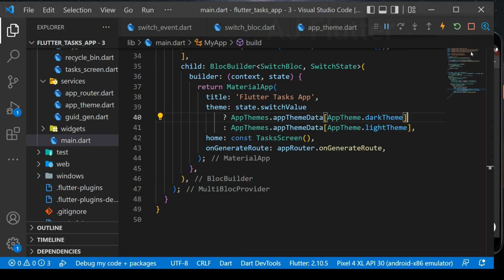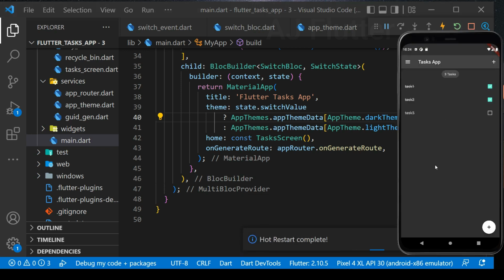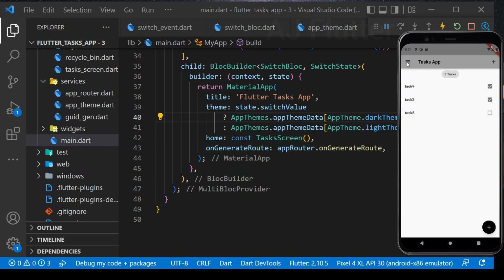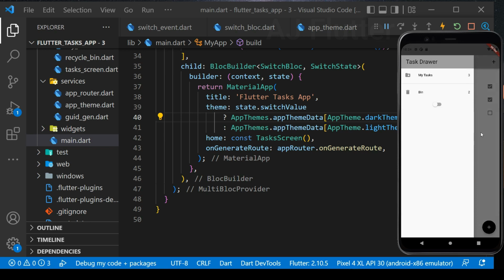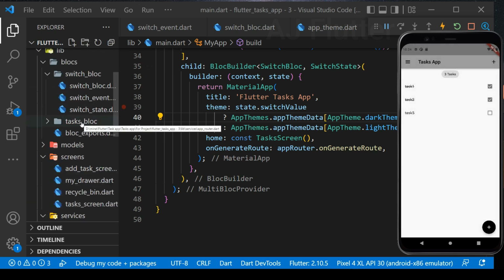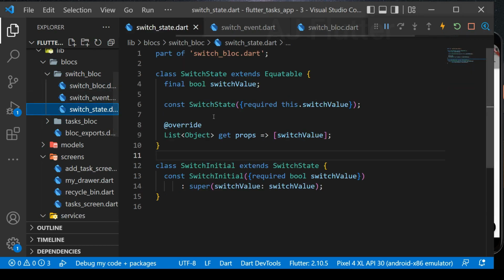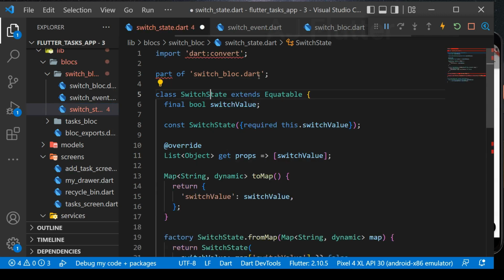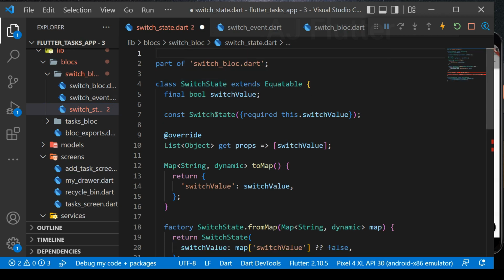So, how to restart? And the sim came back to initial light mode. Let's implement hydrated block. Go to switch state, put the mouse cursor on the class name and press Ctrl+Dot and select JSON serialization. Delete Dart Convert and from JSON into JSON.